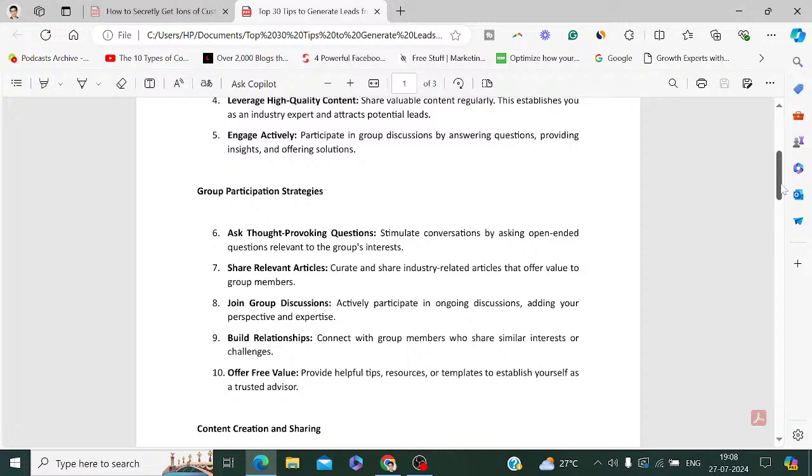You could also provide resources or templates to establish yourself as a trusted advisor. So in whatever niche you are, you have to offer free valuable information to your target customers. If you consistently offer valuable information to your target customers, this will develop the know, like, and trust factor. People will start knowing you, liking you, and trusting you. And once the know, like, and trust factor is established, then your target customers are going to do business with you. So you have to follow these pointers.